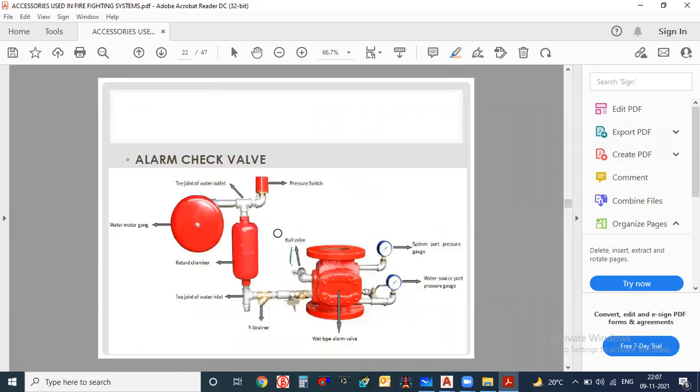Alarm check valves. Now what is this alarm check valve? Because of this alarm check valve we will get an alarm if any fire occurs in any place. Suppose the fire is occurring on the 5th floor at a particular sprinkler or area, the smoke detector will detect it and give the alarm. That alarm will first come to the alarm check valve. Once this alarm check valve receives the signal, it will send a signal to the fire pump. The fire pump will activate and draw water from the underground tank.